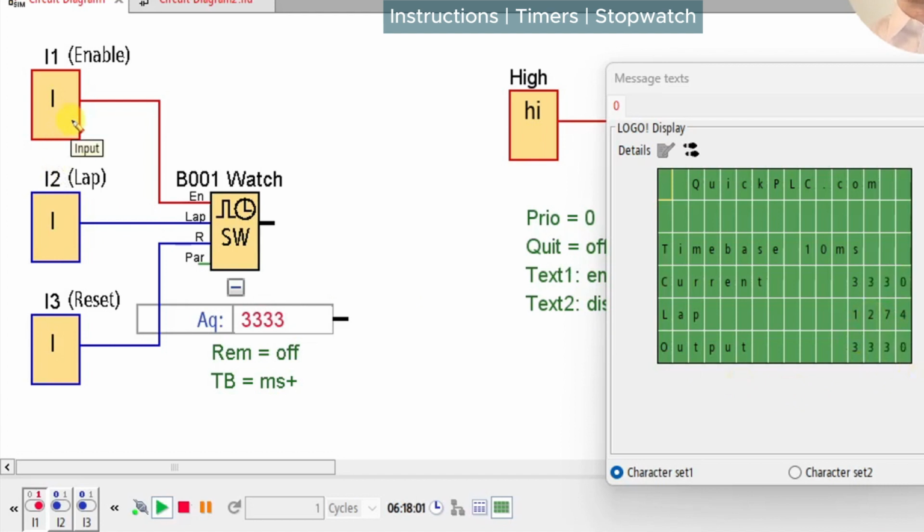We switch off the enable. The timer has stopped. The output is the current time. If we switch to lap time, the output is the lap time. Switch off again. We're back to the current time.